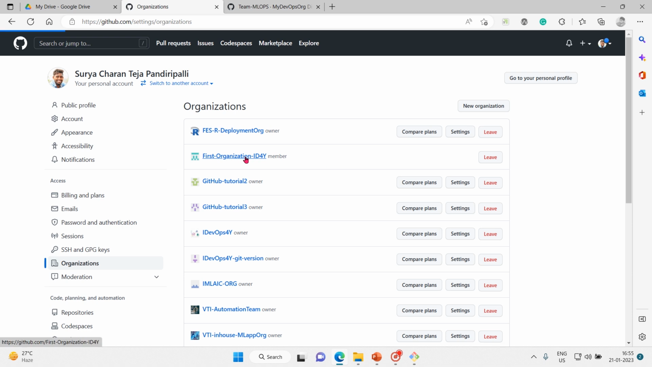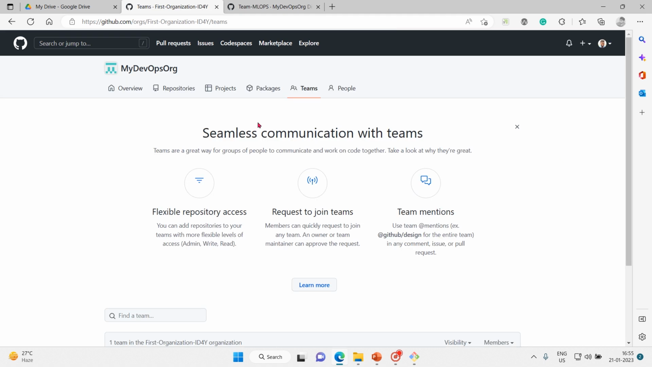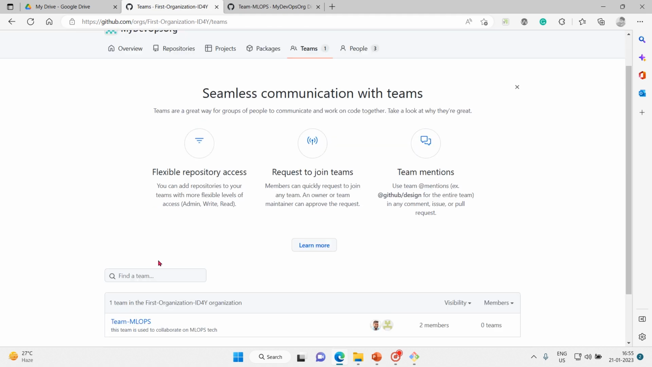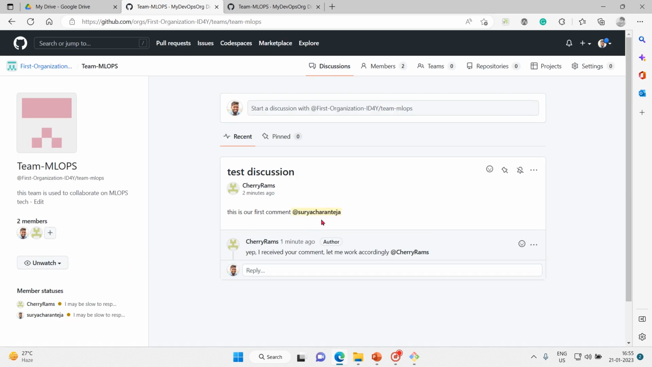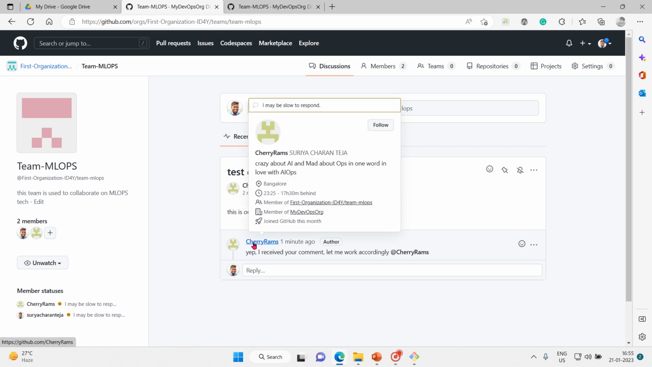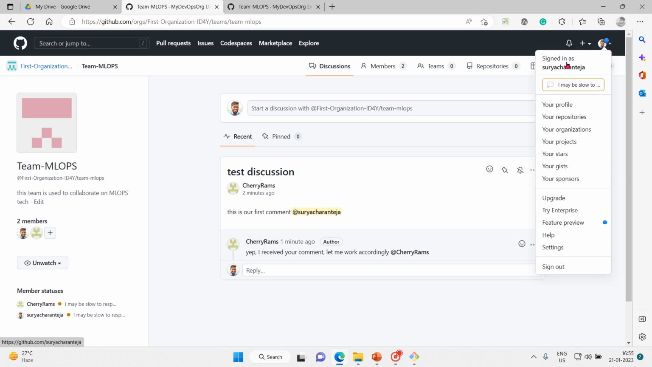Yeah, here is this organization and the MLOps team. Click on this MLOps team, and here you see the blue has turned yellow because somebody has pinged you. So this is our first comment. Of course, this is with the same account I have replied. I'm sorry for that. I thought I was in the other account. That's okay. Now we are in. You see, this is Surya Charan Teja. It is not Cherry Rams.